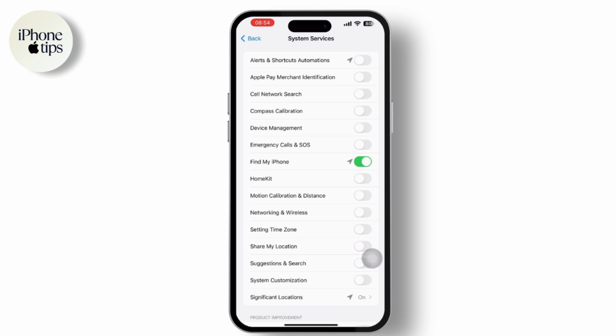Now the other one is Share My Location. Share My Location is to share your location with friends, family members, and other trusted contacts, and in Find My, Messages, and Maps. If you are not sharing any location, then you can simply toggle it off to save your battery.